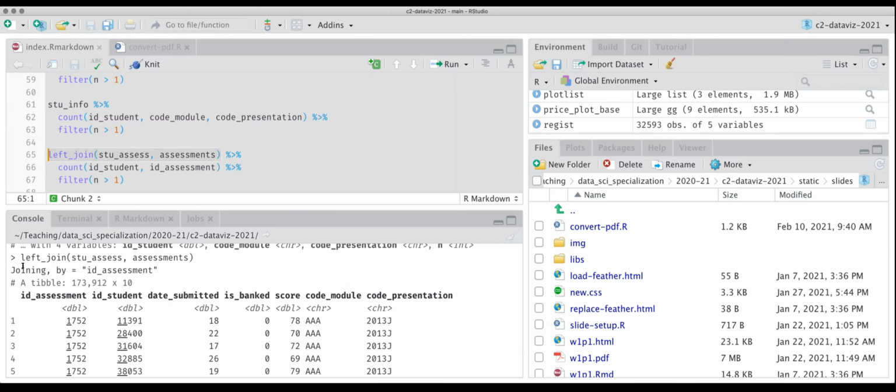But if you scroll up, you can see it says joining by ID assessment. That's great, right? ID assessment does not uniquely define rows in stu assess, but it does in assessment. So that's a one-to-many join, and we're good.